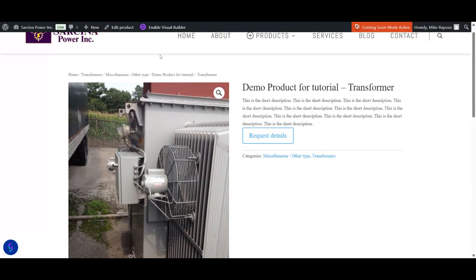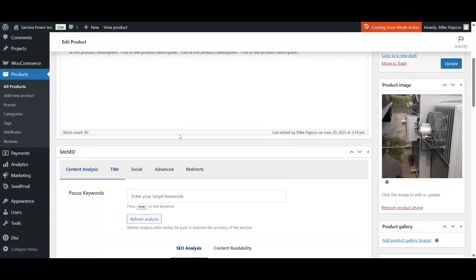If you wanted to make changes for the catalog right now, I would refrain from using enable visual builder. If you need to make a change to this again, you can simply click on edit product. So click on edit product, right, and then you can just make changes.